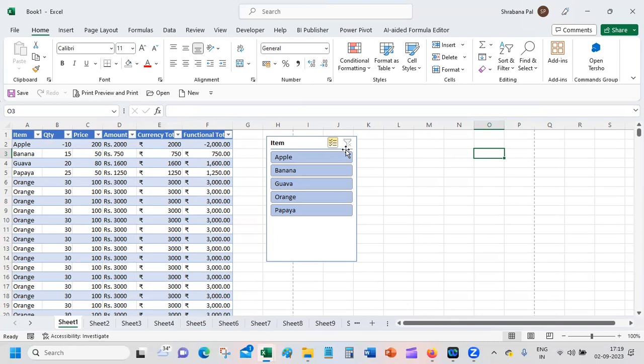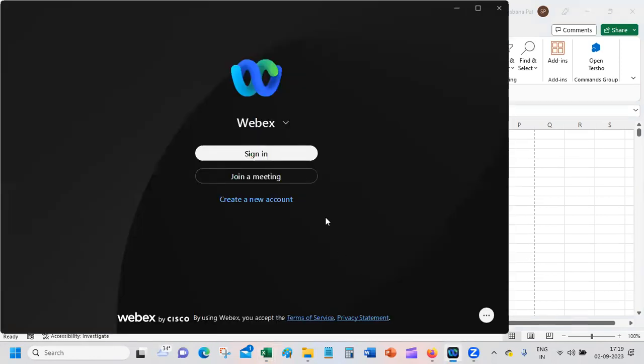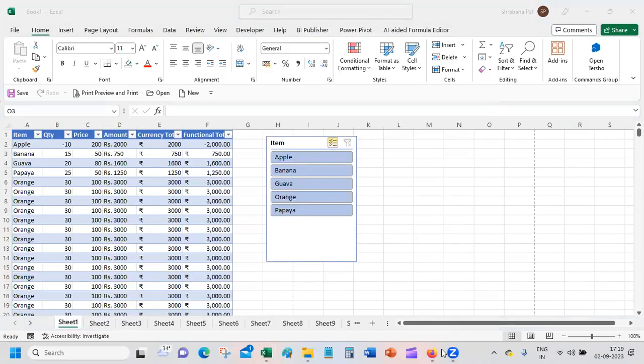Click any table, then Table Design. Then Insert Slicer.